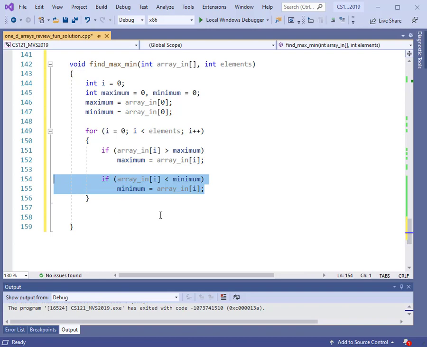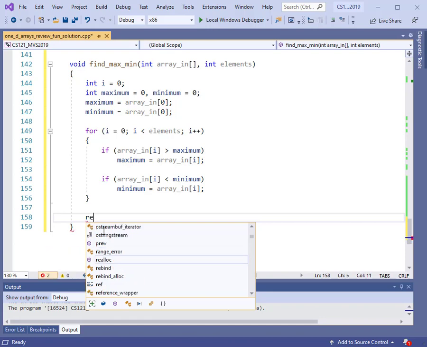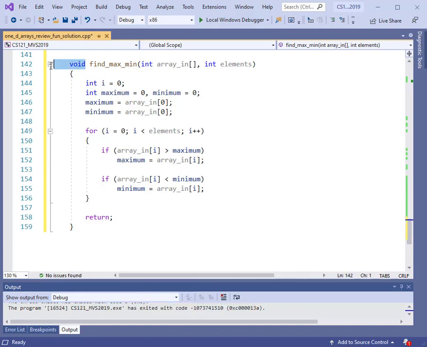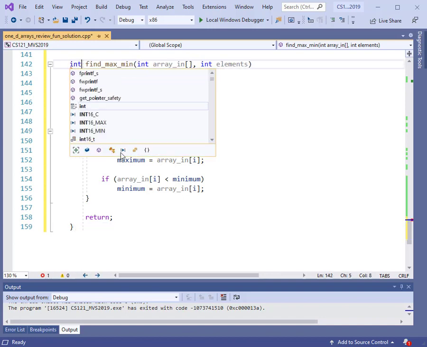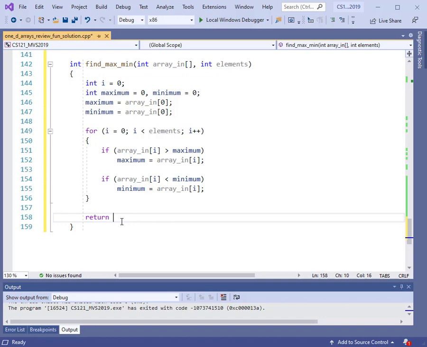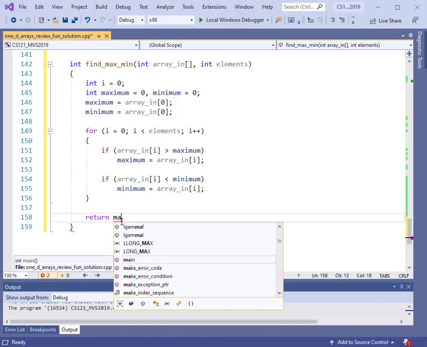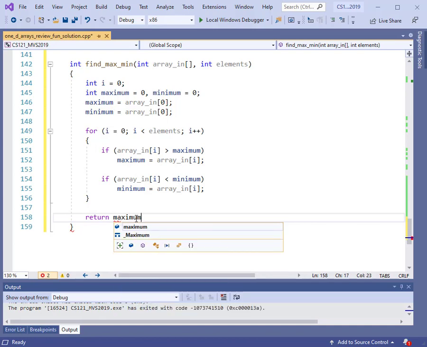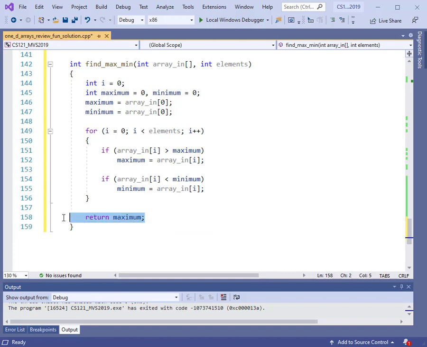The problem that we run into, though, is if we get to the bottom and we want to do a return, then how do we return the information? Well, if we have a void function, then we know that we cannot return anything. That's the nature of a void function. We could change this to an int, and then down here, we could return the maximum. But what about the minimum? With the return statement, you can only return one thing.